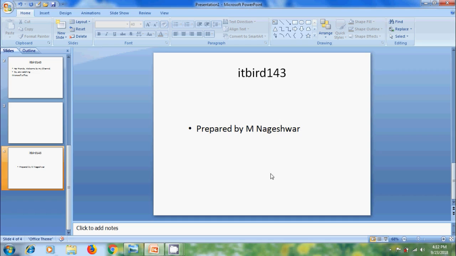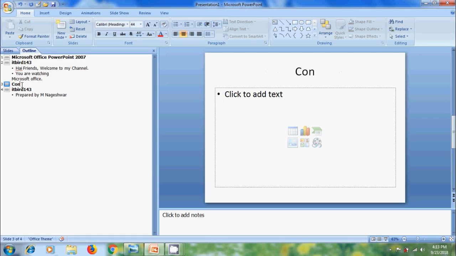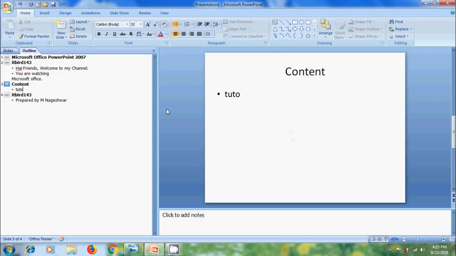If we are entering only text, we can also do it in outline mode. Here we can add the text and automatically the text will be placed into the slide. And if you want to add the content in the previous slide, click on increase list level and we can enter the text.